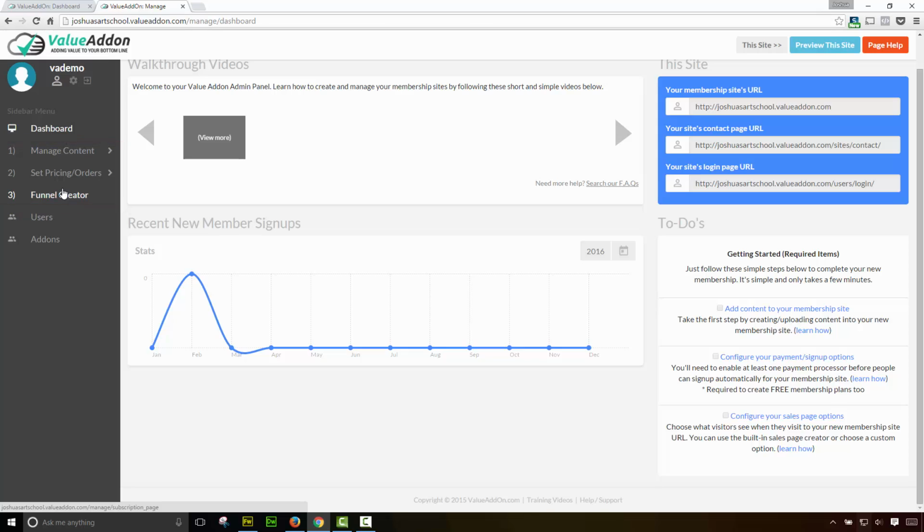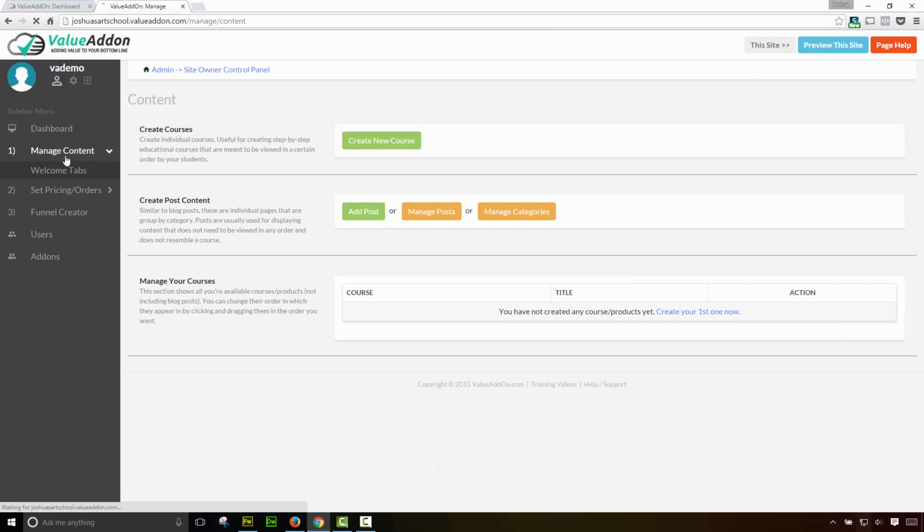Okay, so let me walk you through all the navigation items listed in your site owner control panel so you can understand exactly what's going on in this back office. We're going to start with number 1, and I'm just going to go down the list. When you click on Manage Content, this is where you can create all types of content. For example, you can create course content. Course content is content that should be watched in order. It's sequence content, and it's typically broken up by what are called sections and lessons.